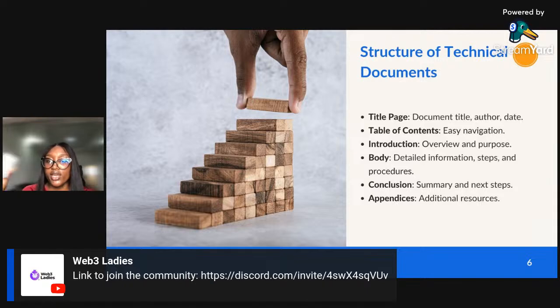So the body should be organized, and it should contain detailed information. The body section is where you have all your detailed information, like your steps and procedures, and it should be organized into sections and subsections. In the body section, you can have heading 1, heading 2, heading 3, heading 4, heading 5, depending on the structure of the information you are passing. And it should have paragraphs.